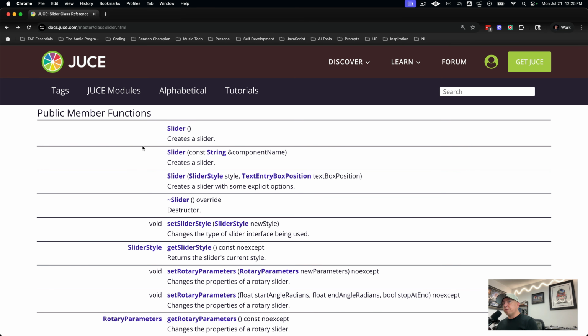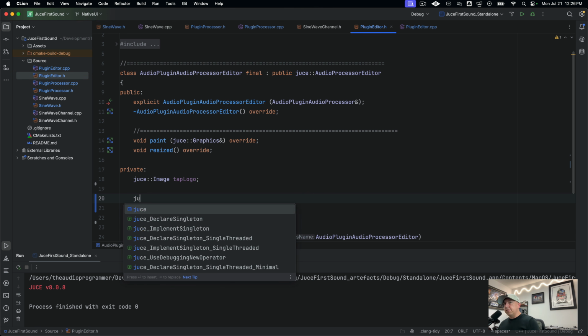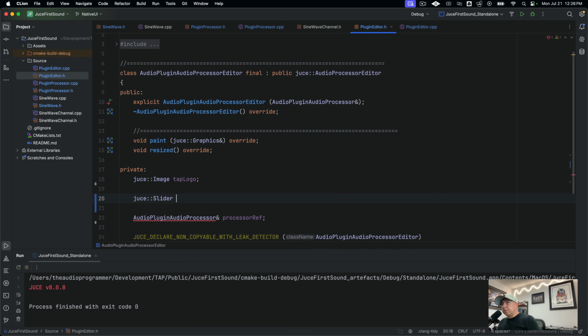First, let's create a slider. There are several different constructors on how we can create a slider, but we're going to use the simple one, which is creating a slider object without any arguments. Let's go to our plugin editor header file, and in the private section, we're going to create a slider. I will call this frequency slider.